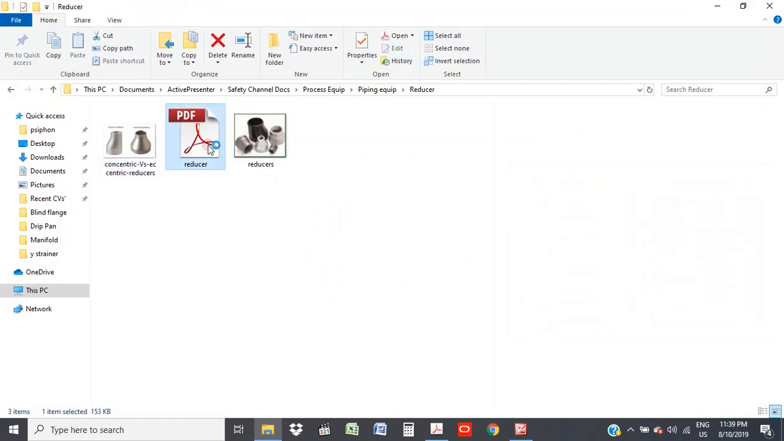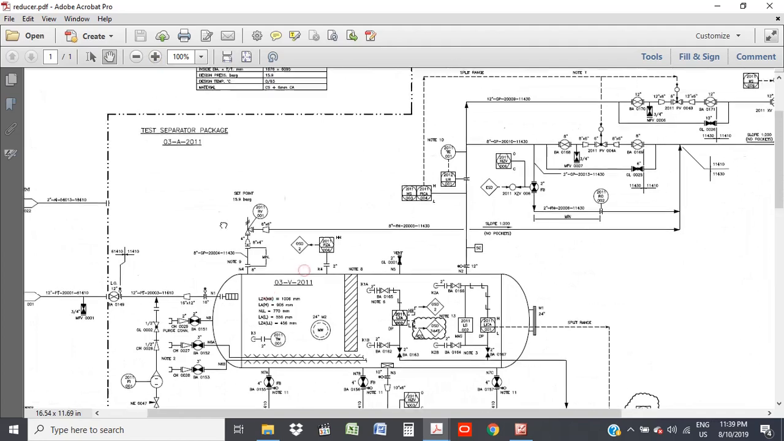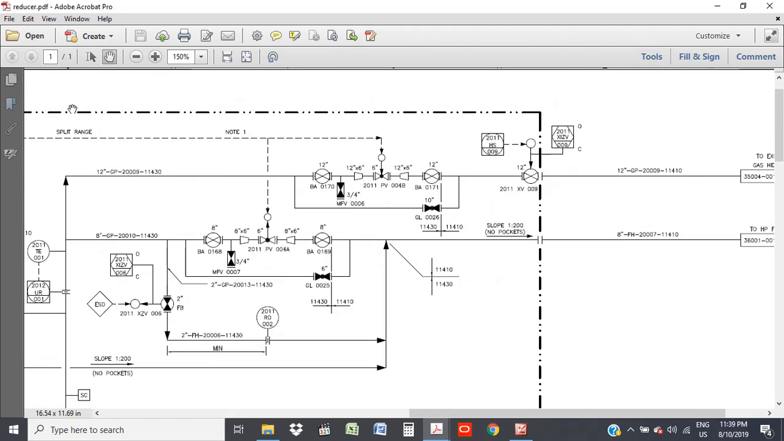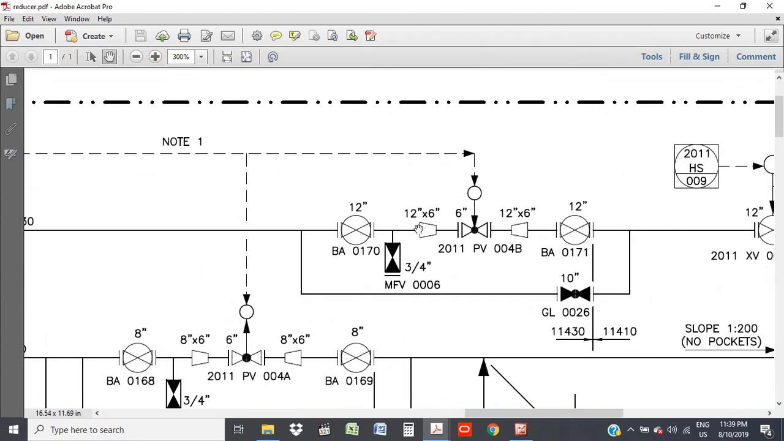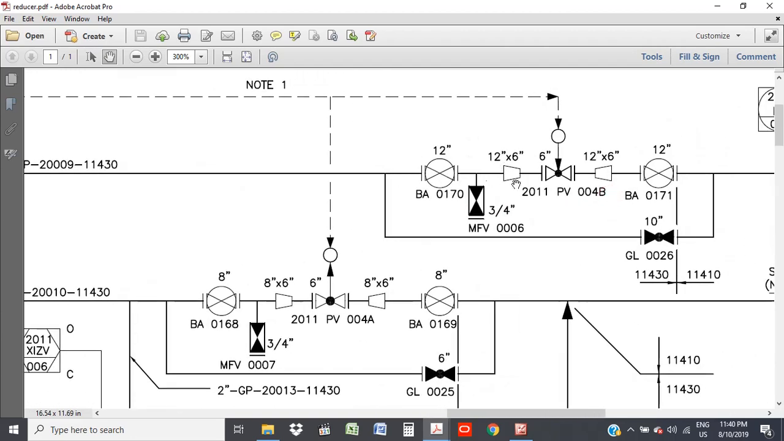So this is what it looks like in P&IDs. I'm sure if you've seen P&IDs, you would have come across them a couple of times. See that here by this pressure control valve. So this is a reducer. You can see from 12 times 6, it would always be on the P&ID, the size you're going from to the size you're reducing to. So this is the direction of flow. You can see the arrow here and it's going this way. So this is a reducer.